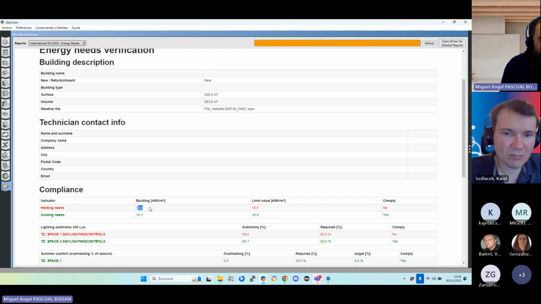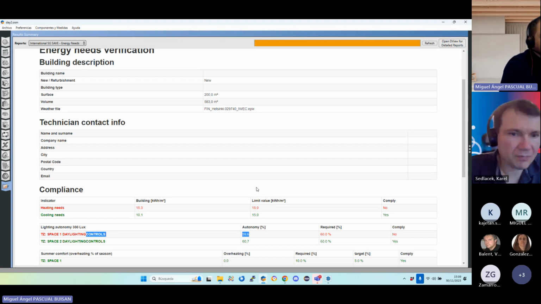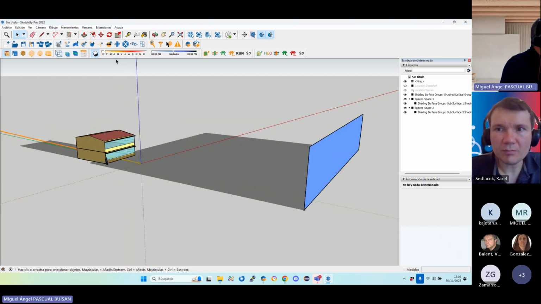you understand why. It's not complying because now we have shadows on our south facade, so we don't have as much free energy coming from the sun as before. Oh, and it's also affecting the daylighting autonomy of the first floor due to the shadows on that facade. So, okay, we have a very simple solution.